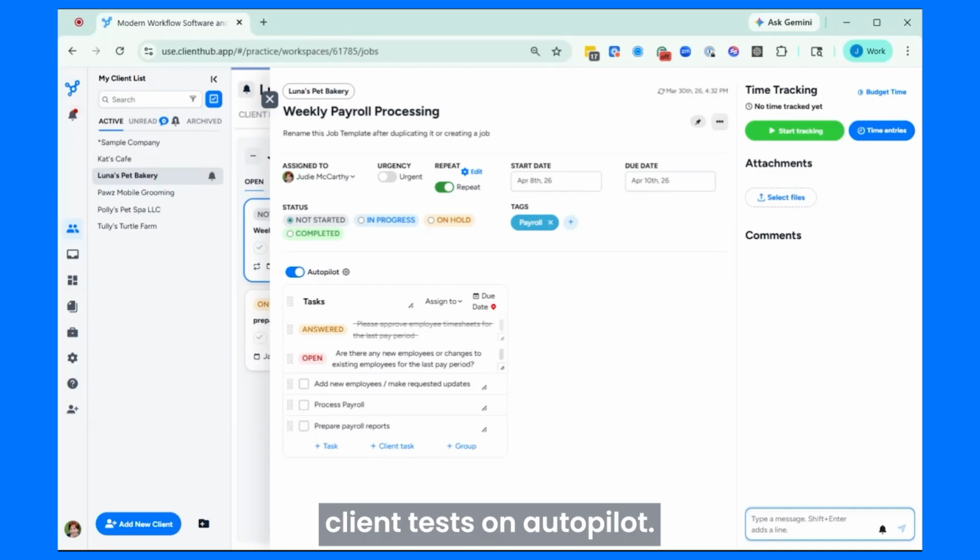Client tasks on Autopilot eliminate the need for manual requests sent to your clients and ensure you have everything you need to do the job when you're ready to start.